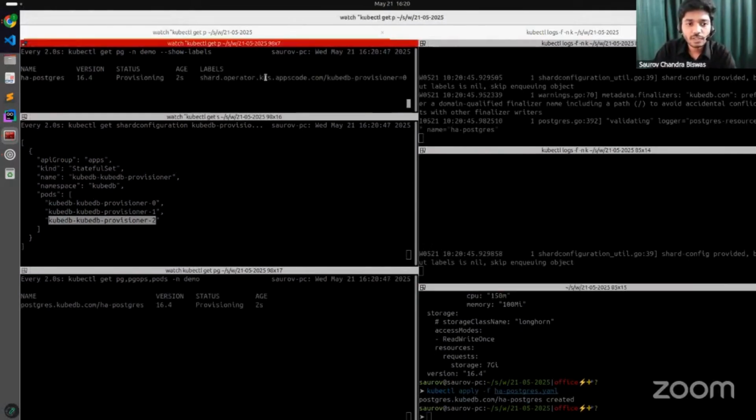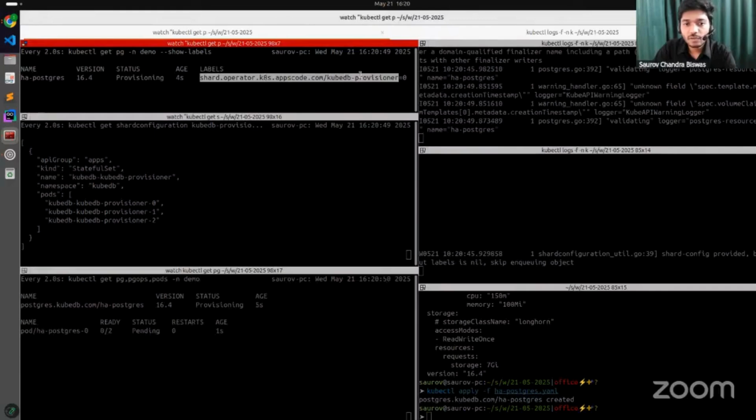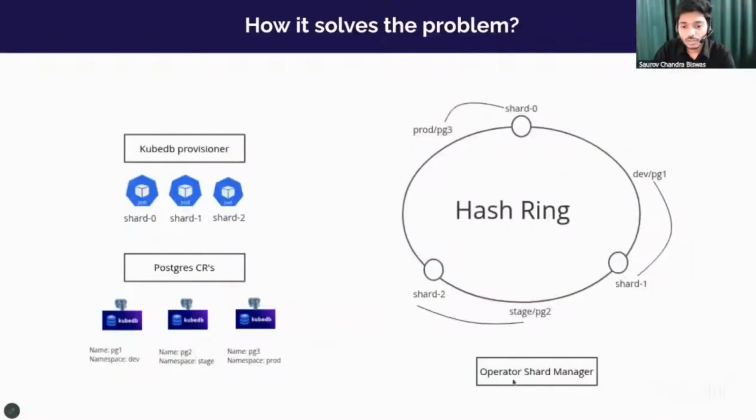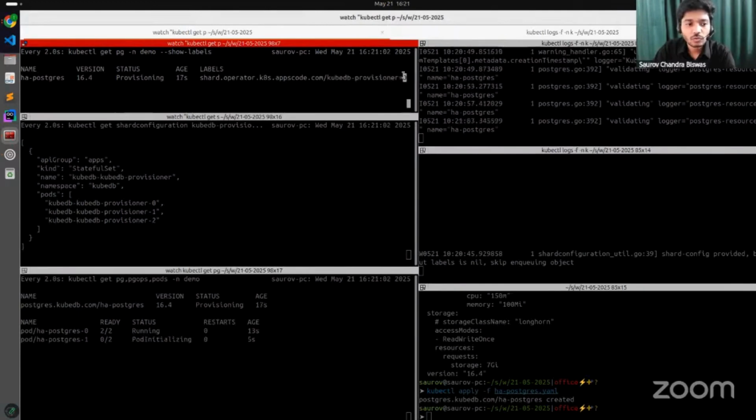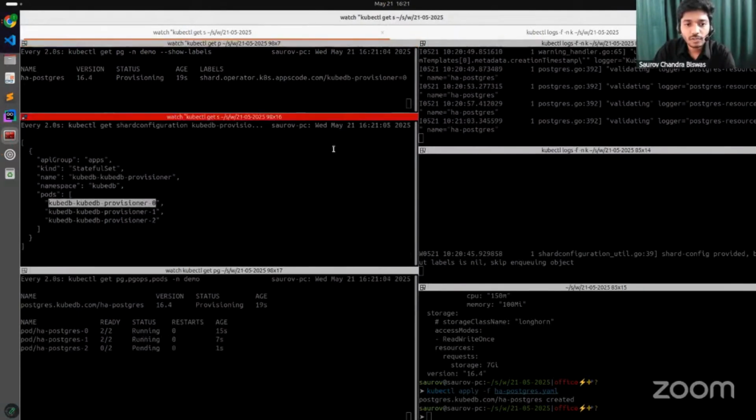Yeah, you see, we have got a label. This particular label is assigned by our operator shard manager controller, right? So you see the label is saying KubeDB Provisioner ID is 0. This one has the ID 0. This ID is the 0th index, first index, and the second index. This is the ID. Okay.